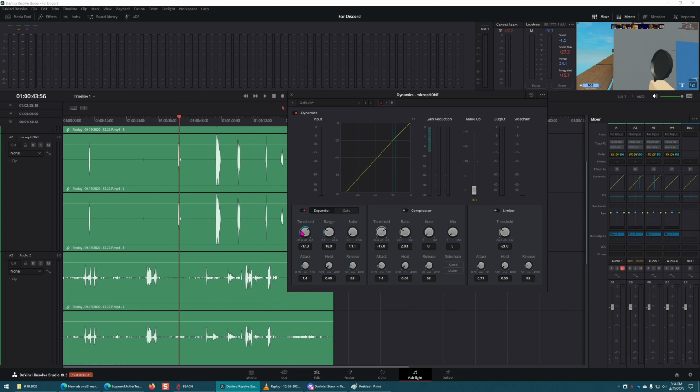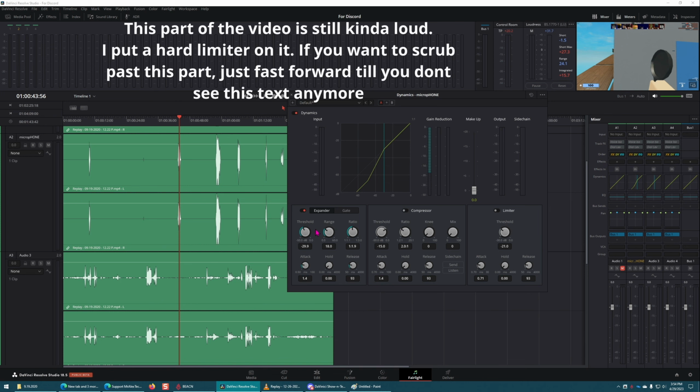So let's just say me talking is in the -7 range, and all of my keyboard clicks and breathing sounds are at the -35 range. So if I come up to, let's say, -30, and let's say I just put that ratio, usually anywhere in between 1.15 and 1.20 is usually pretty good. It's not too strong of an expansion or an expander, and it works out pretty well.